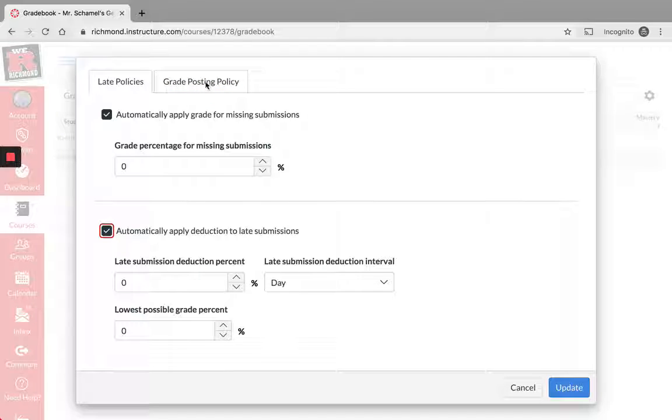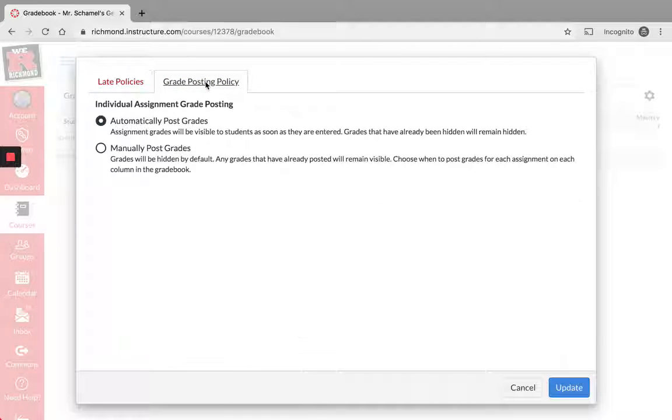The grade posting policy, this really has to do with some teachers who have used the mute assignment feature in the old gradebook, which basically meant that grades wouldn't be posted until you're finished grading. You can certainly do that here. They just don't call it muting the assignment. It's called grade posting policy.